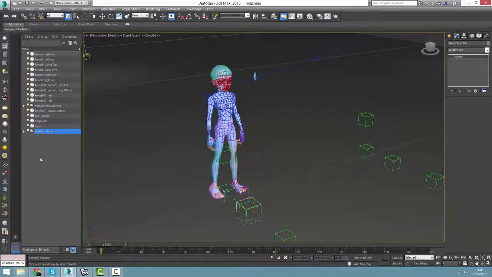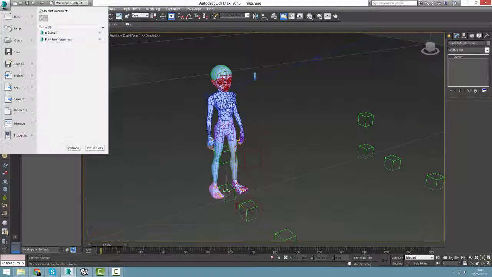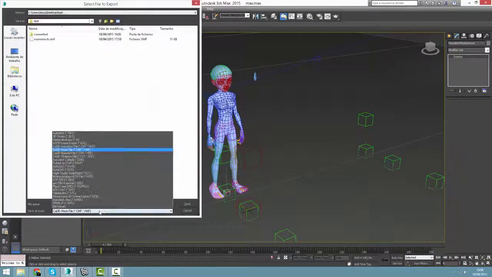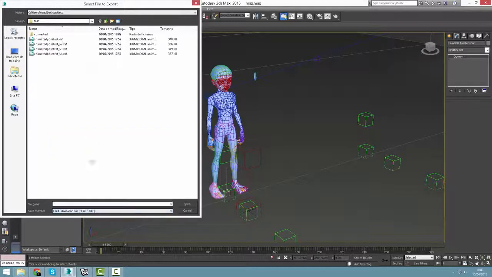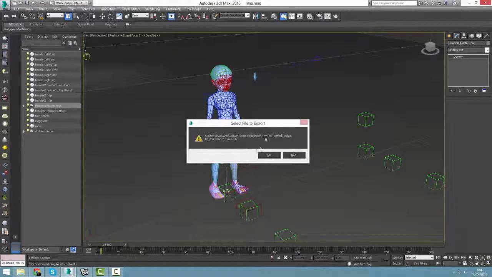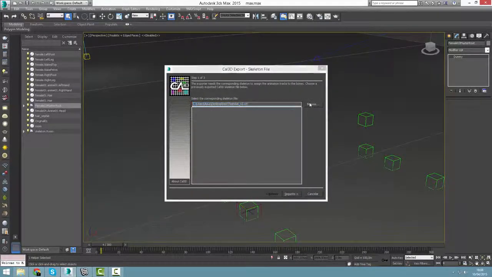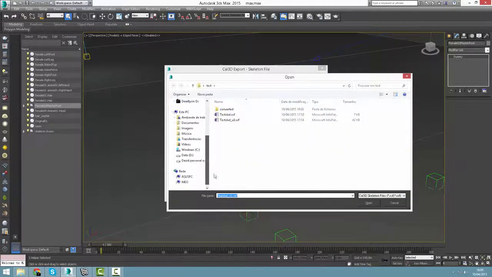Okay. So now after that, what we want to do is select the female master root, and then we want to export as an XAF. There you go. As you can see here, we use different versions because I was doing a test. In here, you want to use... Let me go have a look.